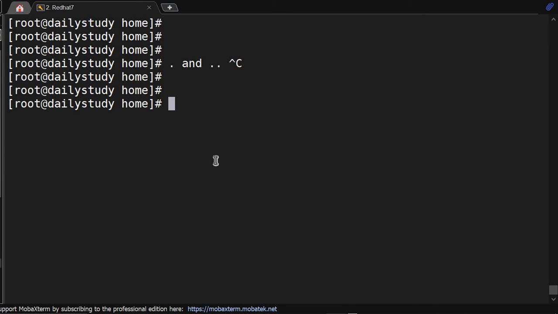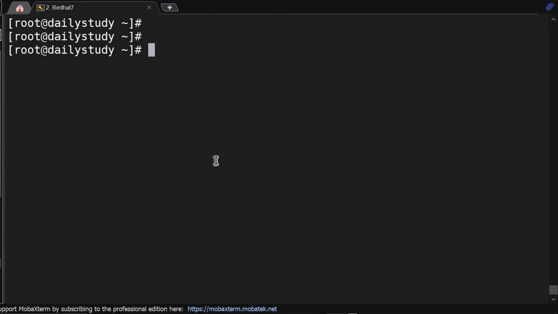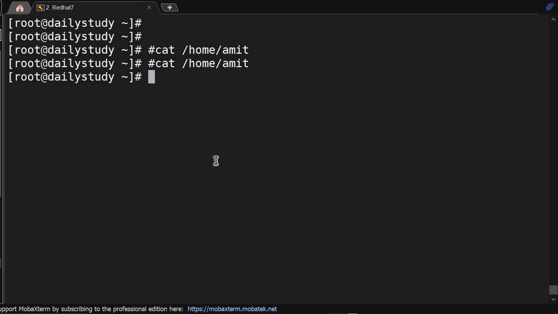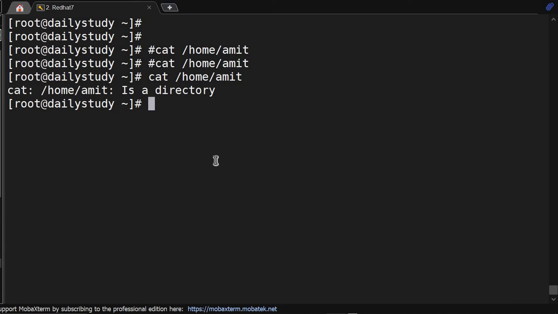Okay, what next are we having? Now we have one symbol called hash. So let me go to the home directory and clear my screen. Now we'll discuss the hash. So what's the use of hash? Hash is a comment. So if I cat /home/amit with a hash, nothing is going to happen, because any command starting with hash is not read by the system. But if I remove the hash, it will throw me an error, no such file or directory.